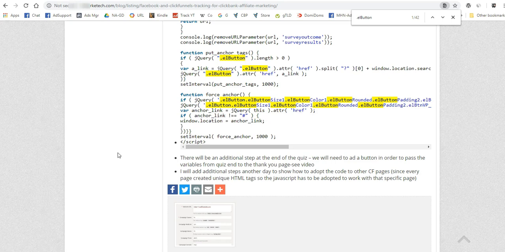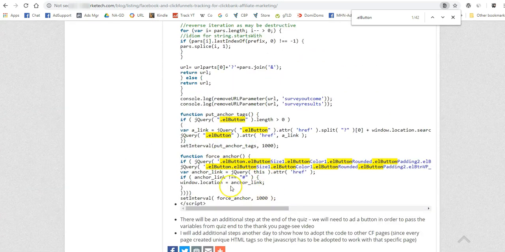Once you change that with the values of your funnel, this code should work as we showed in video part number 1. It should work for your funnel.